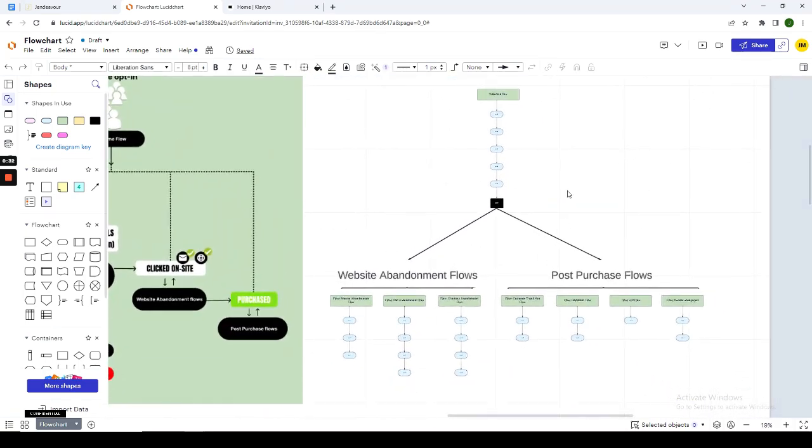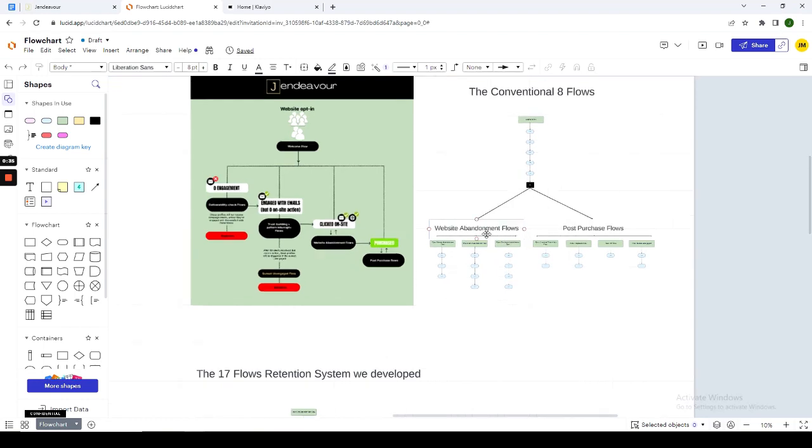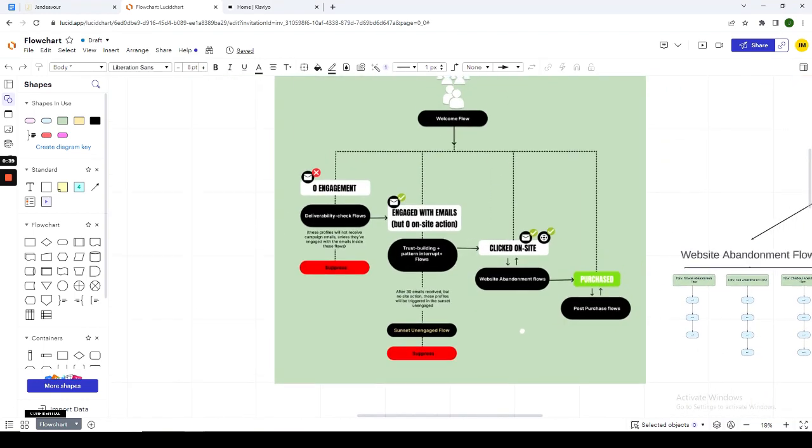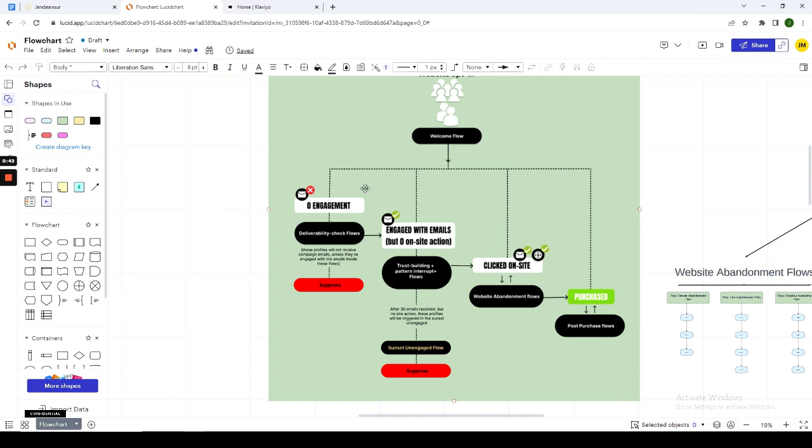So these are the conventional flows. You have the website abandonment flows and the post-purchase flows. The 3 segments are this. Number 1, it's the chunk of the mailing list who has received emails but they haven't opened. It's surprising how many recipients we're sending emails to using flows and campaigns but they're simply not opening them. This shows an issue with deliverability to their inbox.